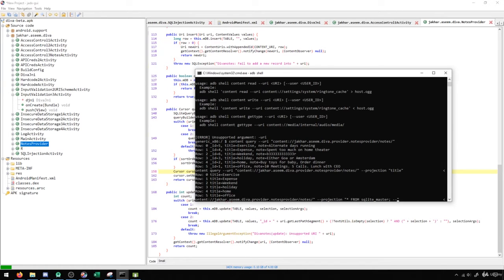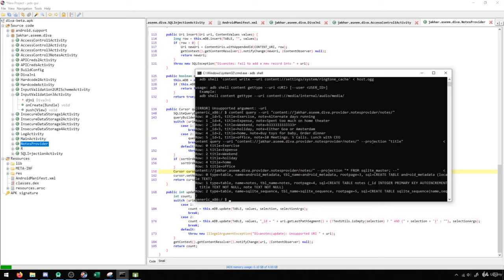What this does is, when we do the projection, it injects the data between select and from. So the select is already there. Then I just put star from SQLite master, and then I comment out the rest. So that just shortens the query to select everything from the master table. The master table holds all of the information about what exists inside of this database.